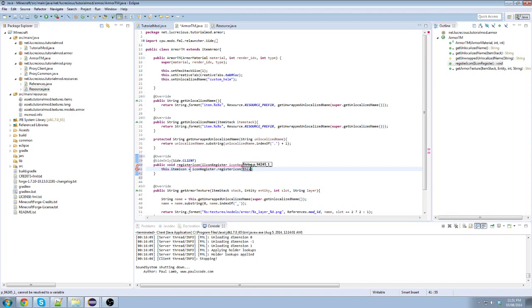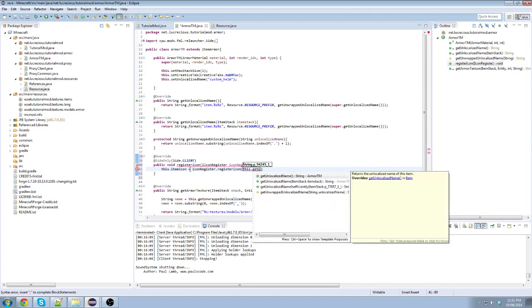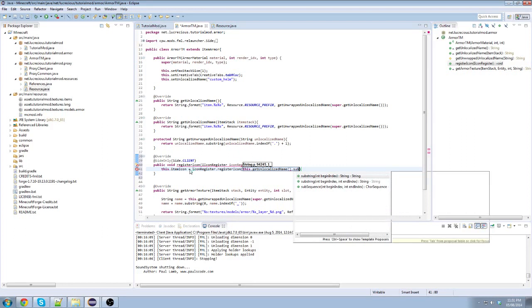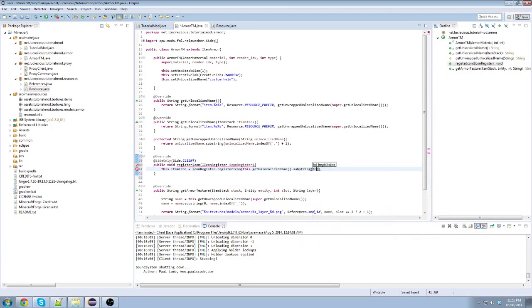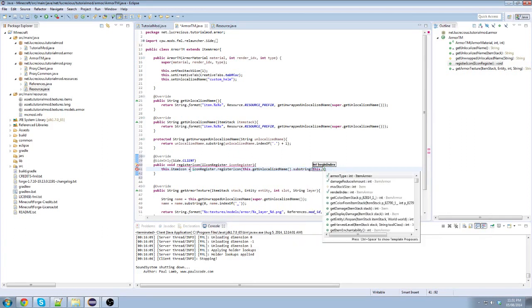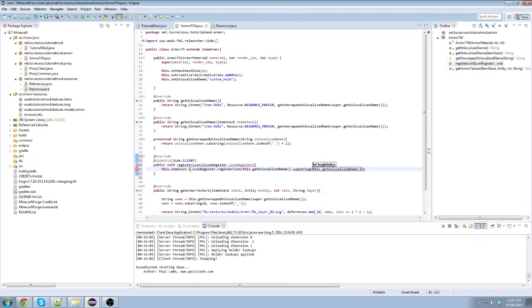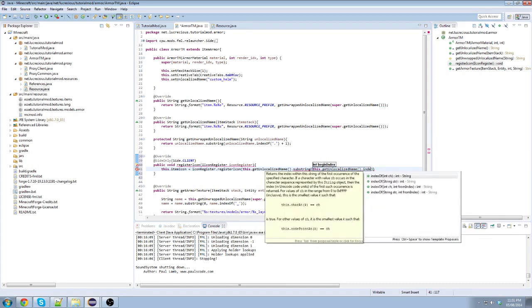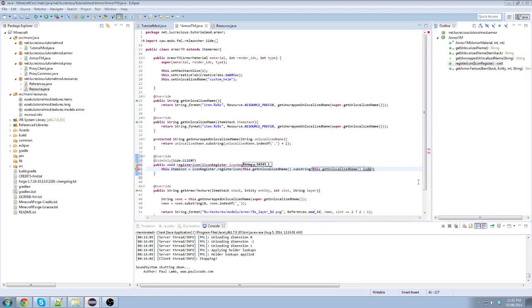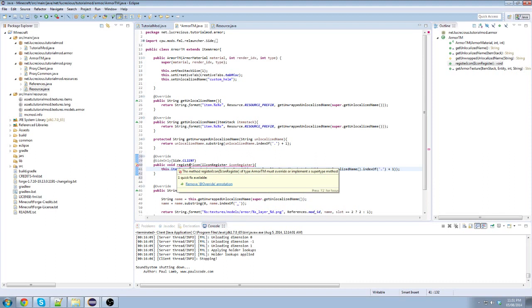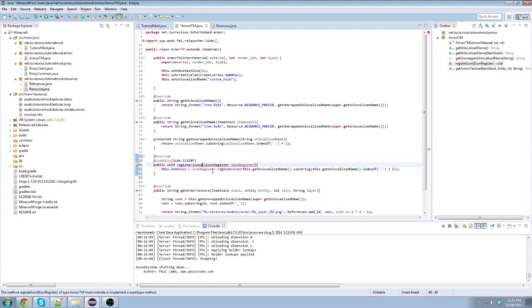This is just something: get unlocalized name dot substring, this dot get unlocalized name dot index of the dot, plus 1. Okay, and all this does is... I missed an S here.